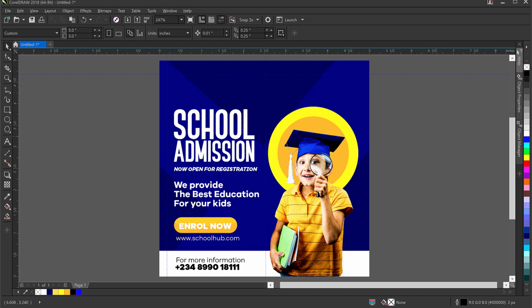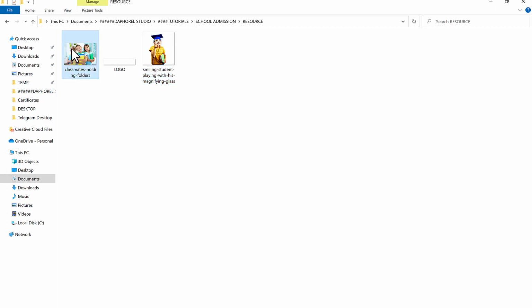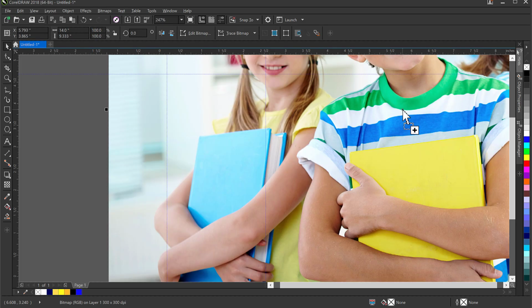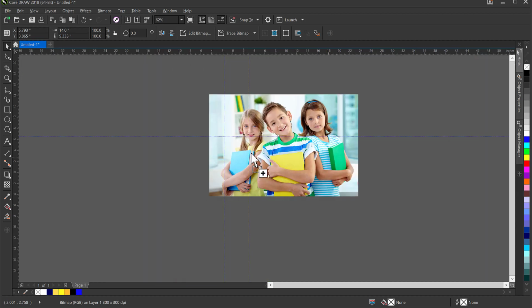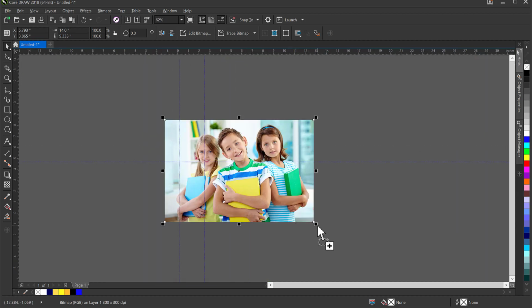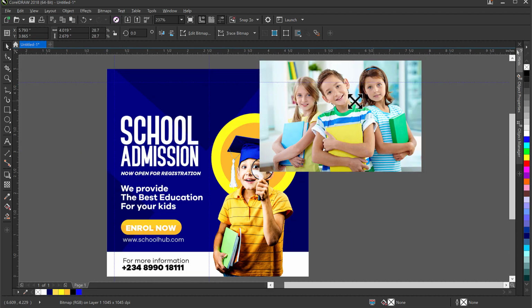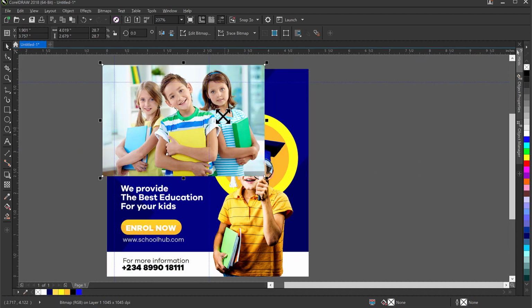So I'll just go over to where I have my resource files and click on it, and I'll select this nice looking kit here, drag and drop inside of CorelDraw like this. Okay, so I would just zoom out to actually resize this. Hold down the shift key to resize this in place like this. Of course, I won't be introducing this image to this design like this. I would want to blur it out so it stays somewhere in the background.